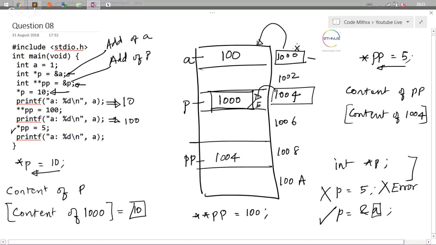5 is an integer constant. You cannot put 5 and then say p will now point to 5, because 5 is not just an address. 5 is a constant, right? 5 is an integer. So this is completely illegal to do. So this entire line is actually not possible at all.